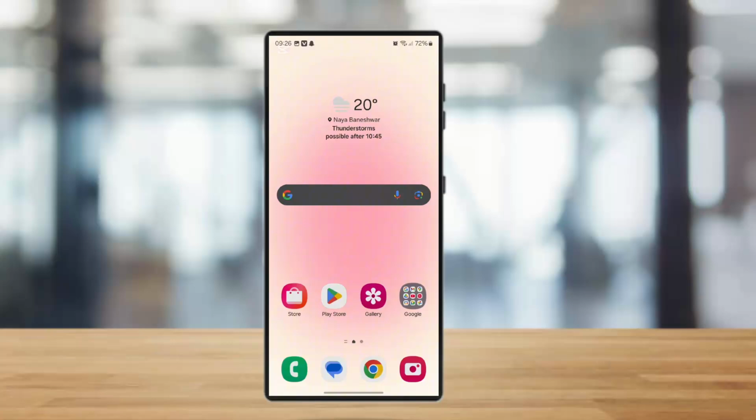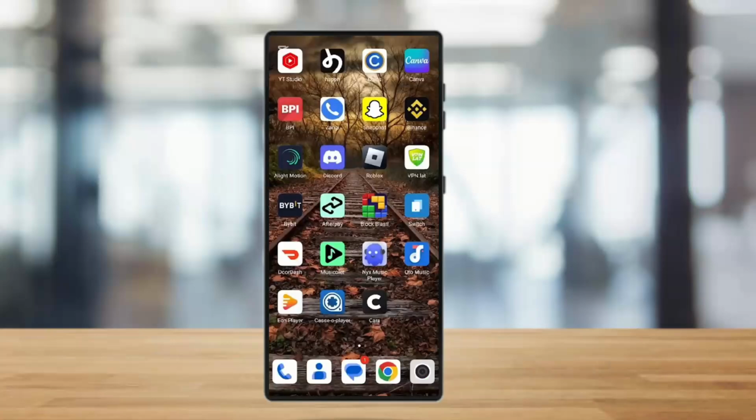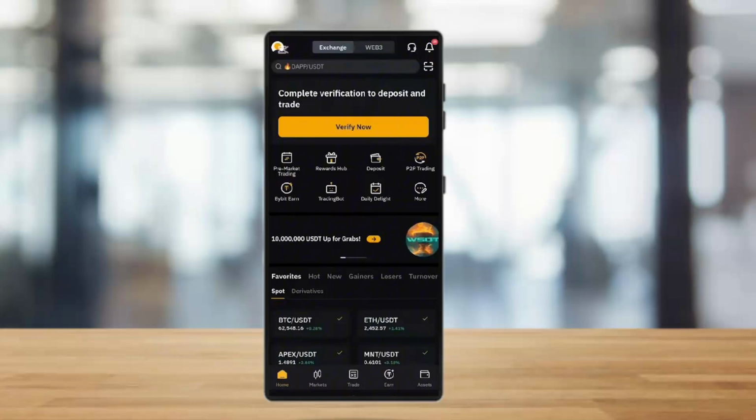So to transfer your Bybit to a Web3 wallet, you need to simply navigate to your Bybit account. So once you navigate to your Bybit account and tap it open, you will end up in this kind of interface. So once you're here, you will have different kinds of options right over there.